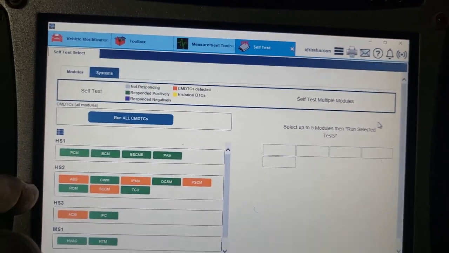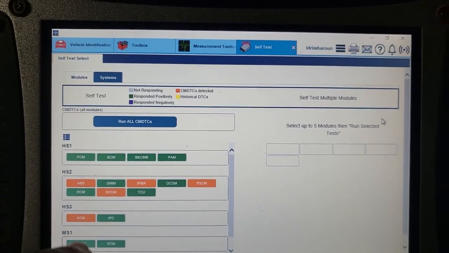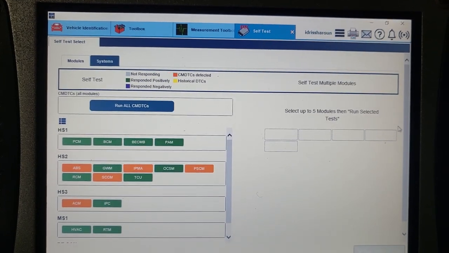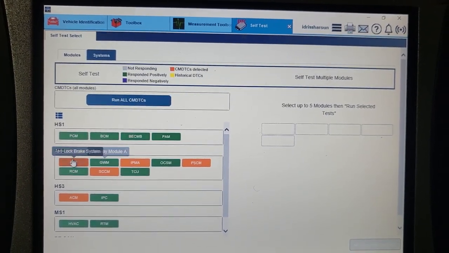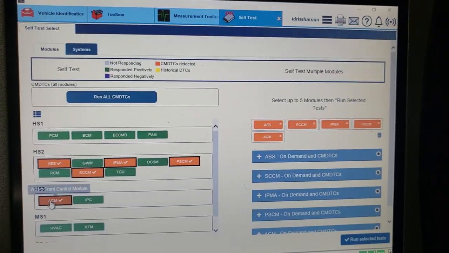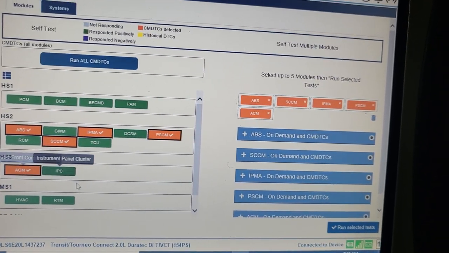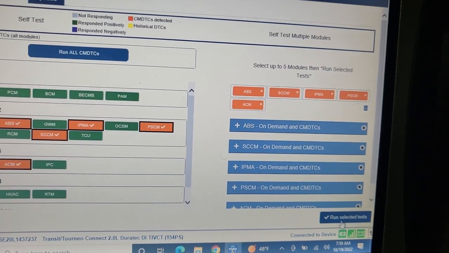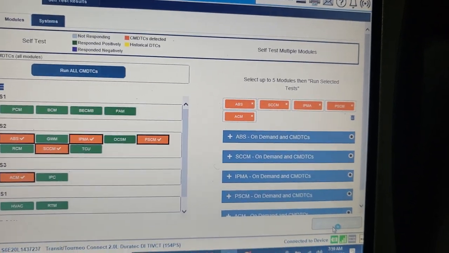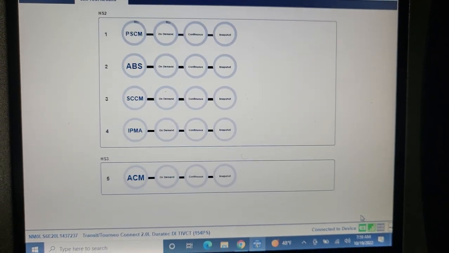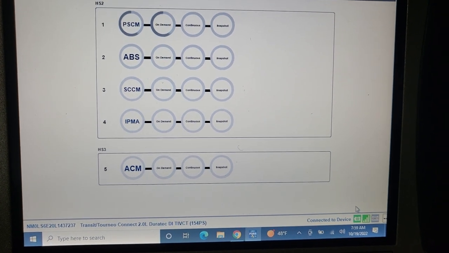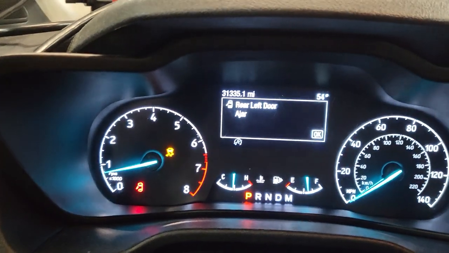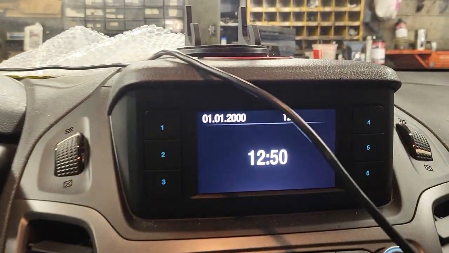Now you see I have 1, 2, 3, 4, 5, 6, 7. Wait, cancel. So now I'm gonna choose one. I'm gonna choose five, ABS, SCCM, all this, and then I run the test. When I run the test, he will ask me, are you sure you wanna run the test? Because I'm running the test.